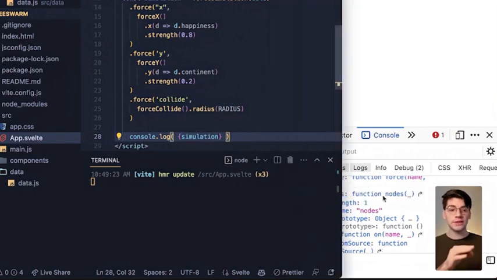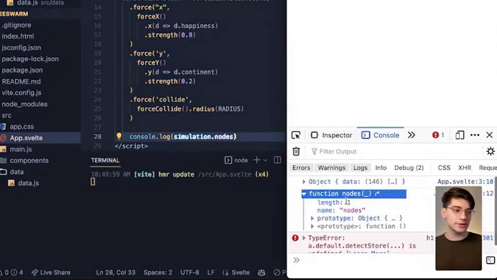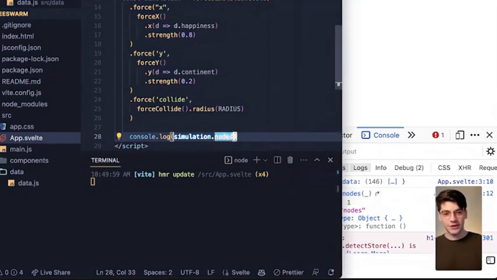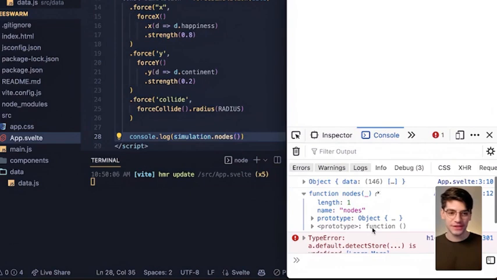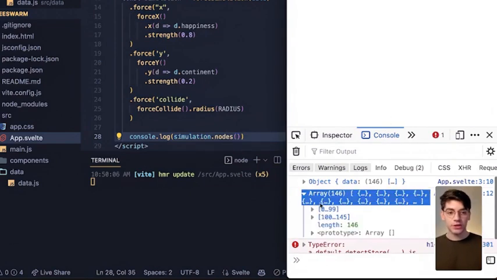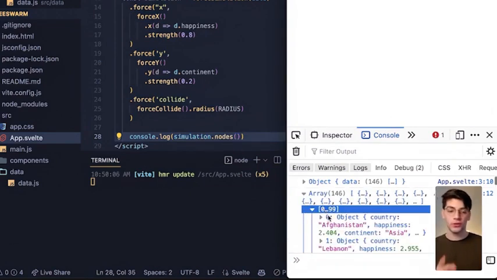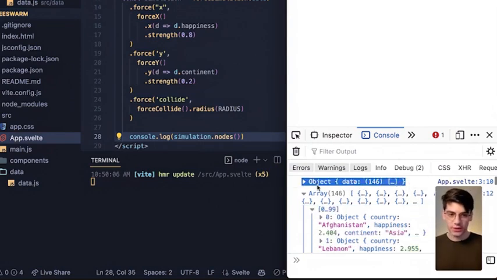Now, nodes is a function. Right now, you can't really tell what's going on, so let's actually go ahead and console.log simulation.nodes to see what it looks like inside. Again, it's a function, so you need to access the function using this open, close, parentheses. Now if I refresh, you'll see that we actually see 146 items, just like we did within our data.